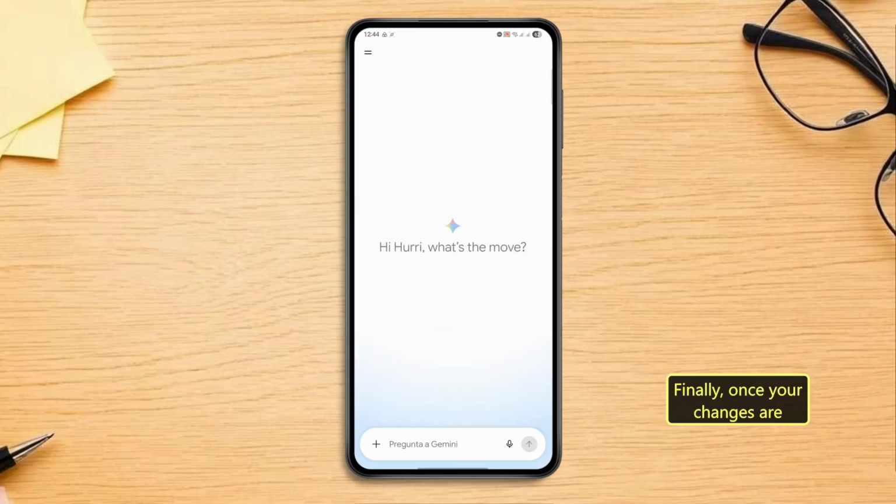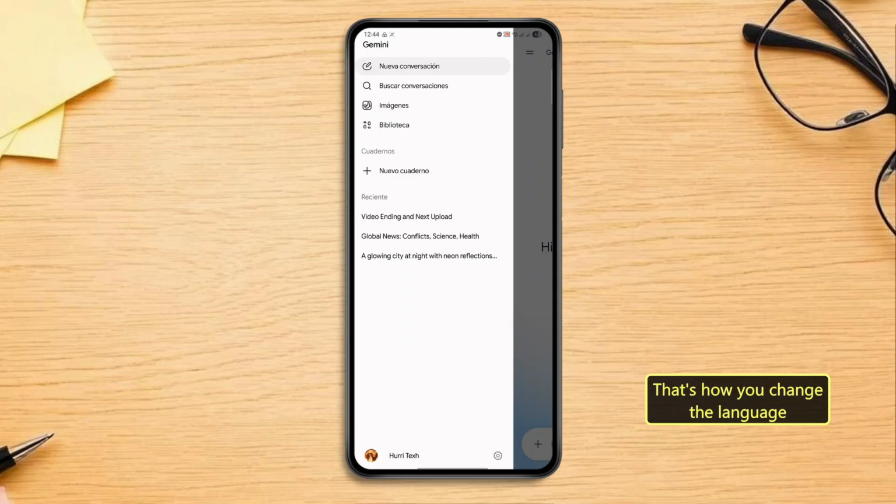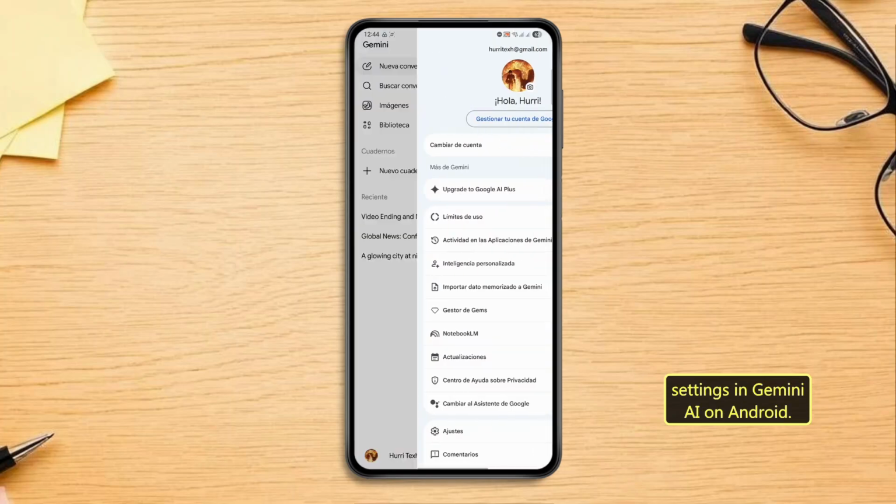Finally, once your changes are saved, Gemini will operate in your updated language settings going forward. That's how you change the language settings in Gemini AI on Android.